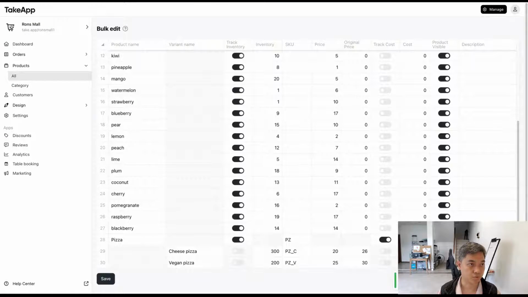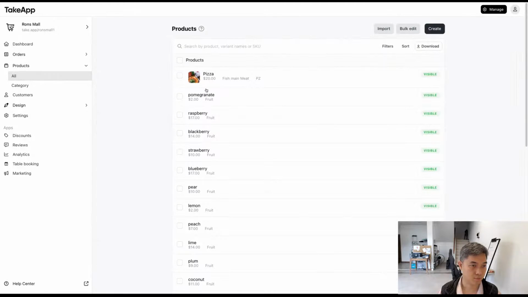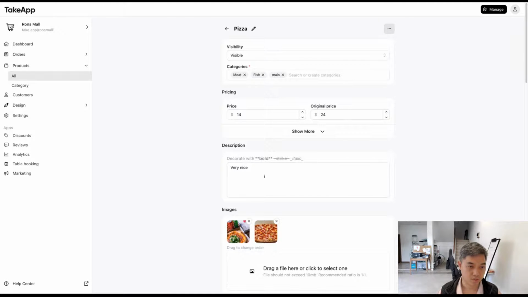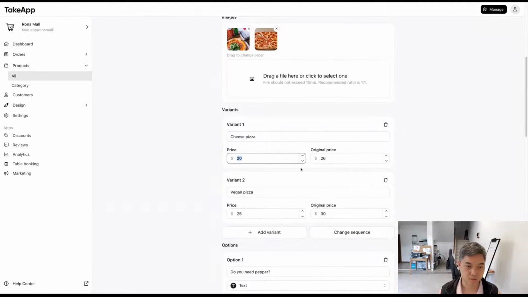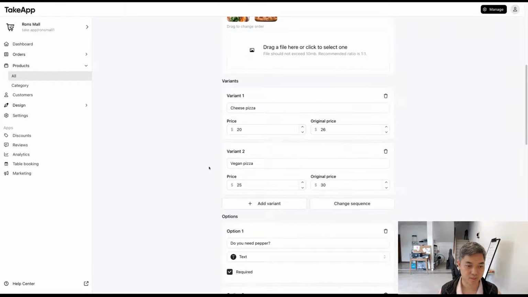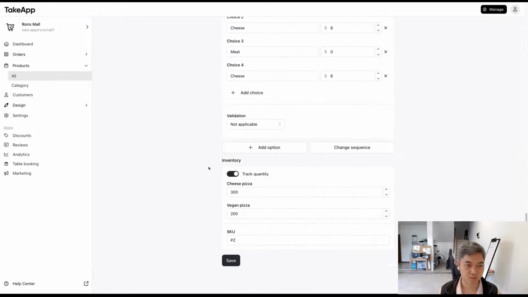Then let me go to the product pizza. Yeah, the description changed, right? And then the price, $20, $25, was $50 before, right? But changed, right? And then we also changed the inventory level. So those things you can edit in the bulk editor. So it's quite convenient if you have a number of products. So please try.